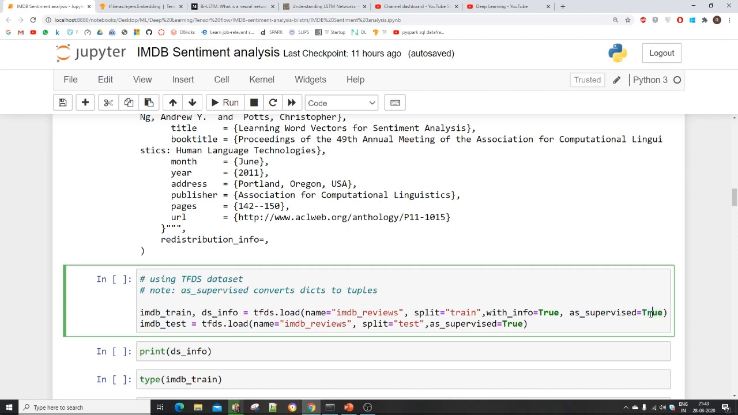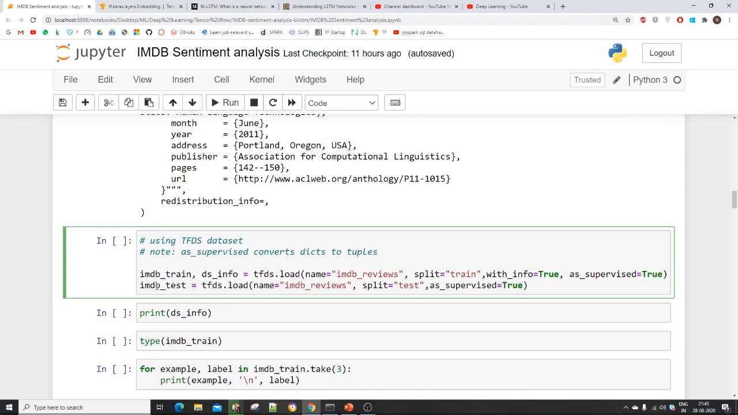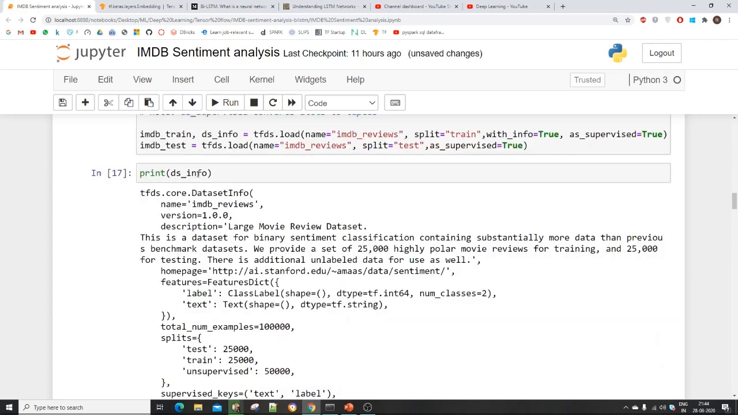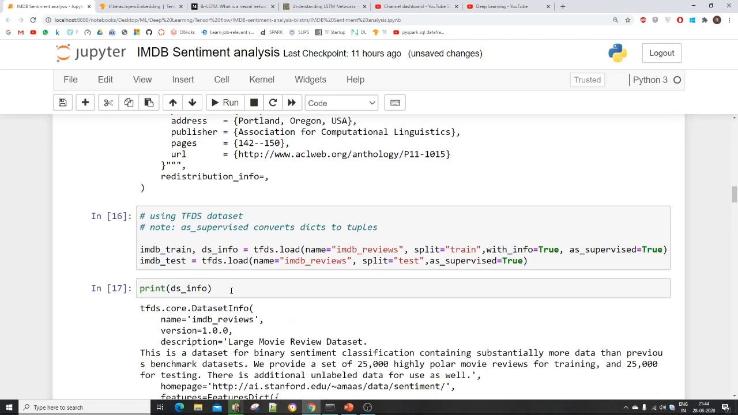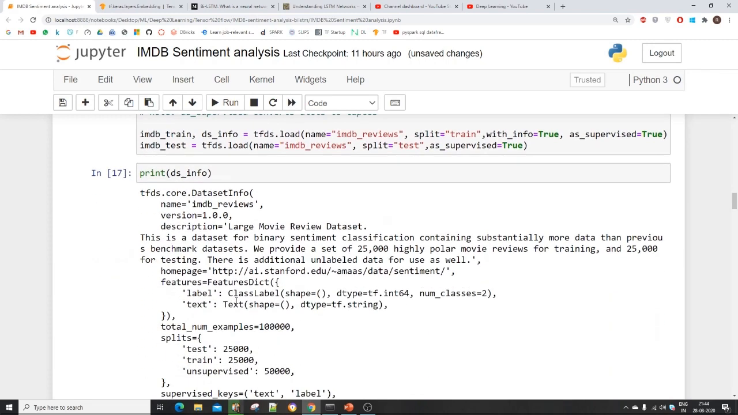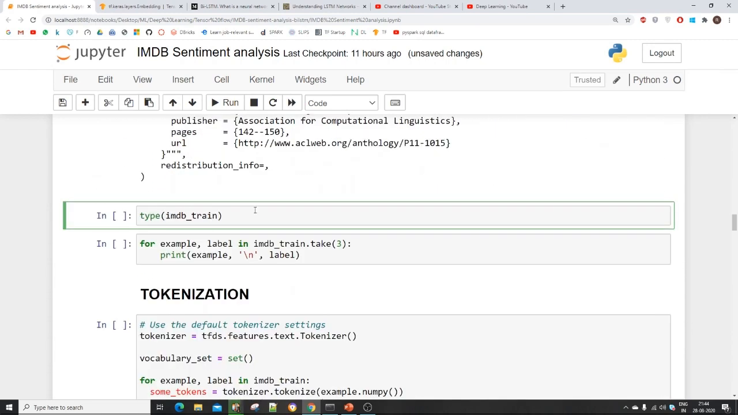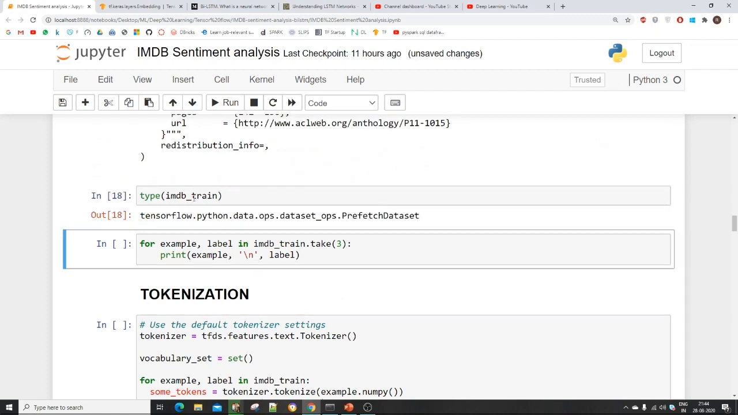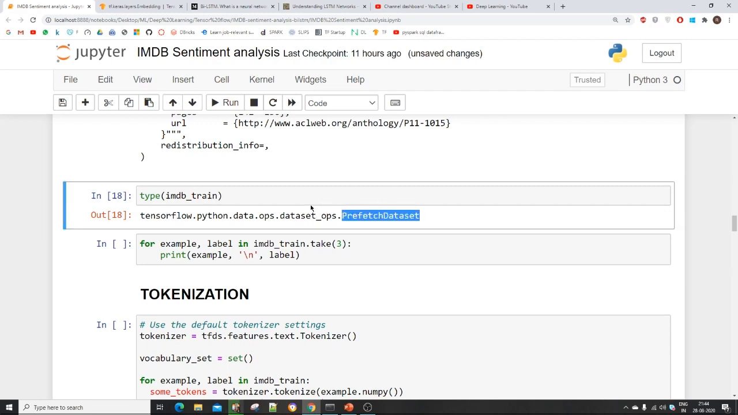So I have to use true here, and here I am using IMDb underscore test. It would be my test dataset, and in this I am using the same everything, but apart from the split, where I used train above, here I will use test, and as supervised equal to true because I want to convert the dictionary into tuples. The ds underscore info that I have called here gives me information of the dataset that we have already seen above. Now I will show you the type of the dataset I have created. It is a TensorFlow dataset, a prefetched dataset, so that dataset is already fetched from TensorFlow.